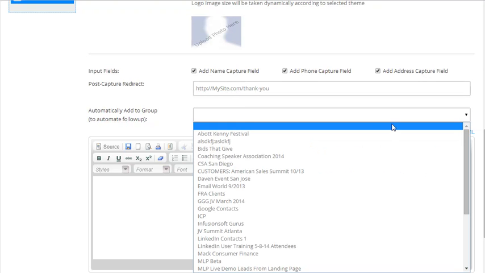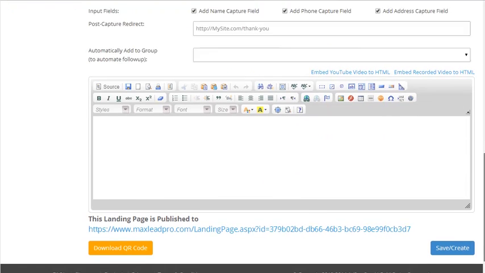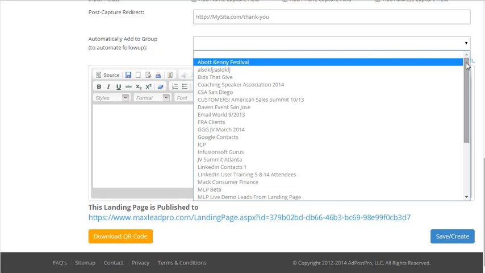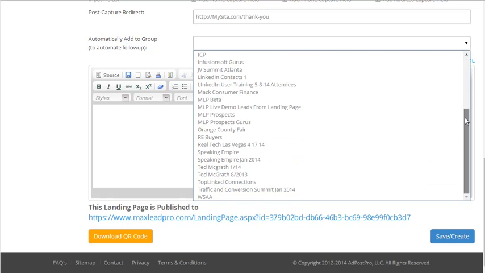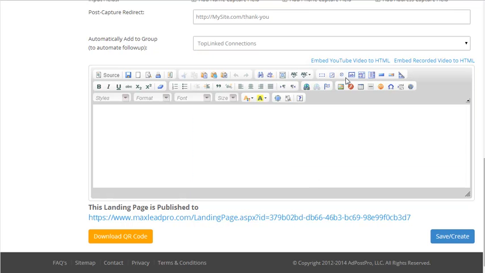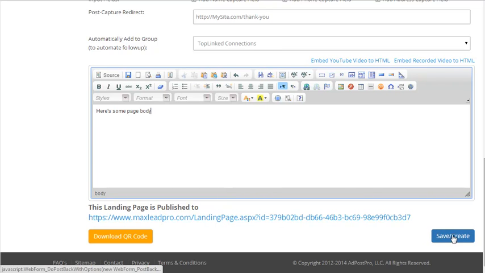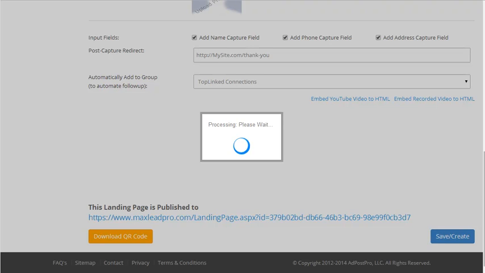Here you can add them to a group, so everybody that you capture, you automatically want to add to a marketing group, which is going to trigger various autoresponders. So in this case, we'll just go LinkedIn, assuming that we're pushing this to LinkedIn, and here's some page body. Notice this is already published, but I'm going to go ahead and hit Save Create.